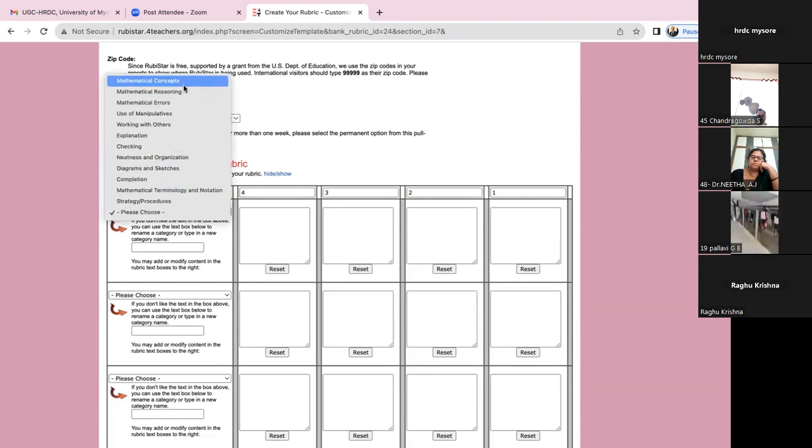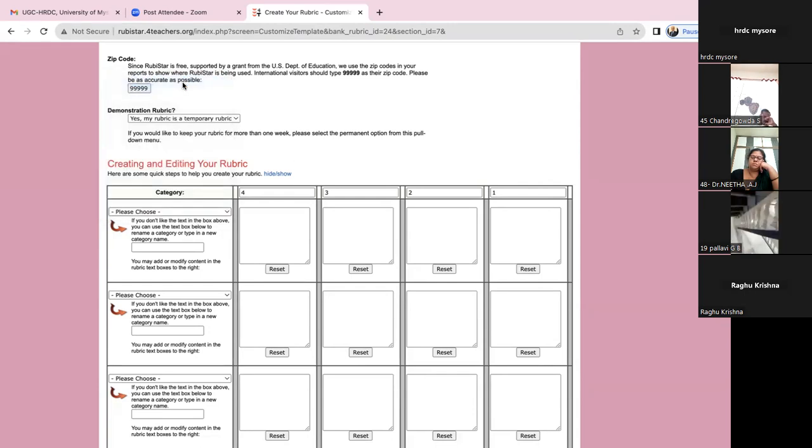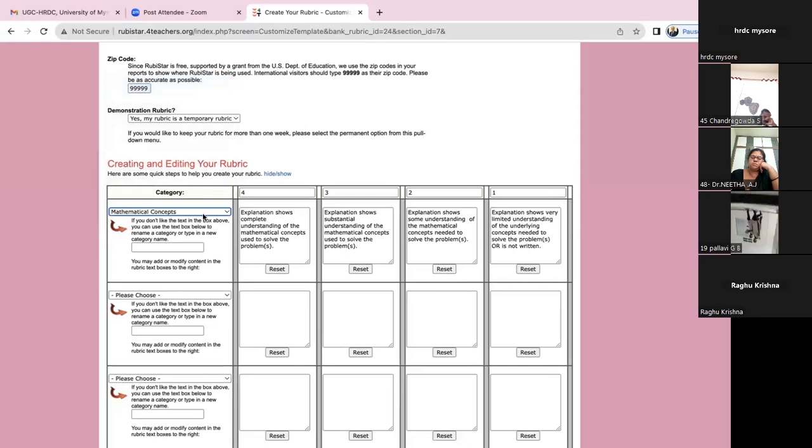So first let us start with mathematical concepts. I am going to take the first parameter as far as my rubric is concerned. The first parameter I am going to select is mathematical concepts. Please observe what happened. Explanation shows complete understanding of the mathematical concepts used to solve the problems. That is going to be 4 score or 4 marks. And you can see explanation shows substantial understanding, that is going to carry 3.